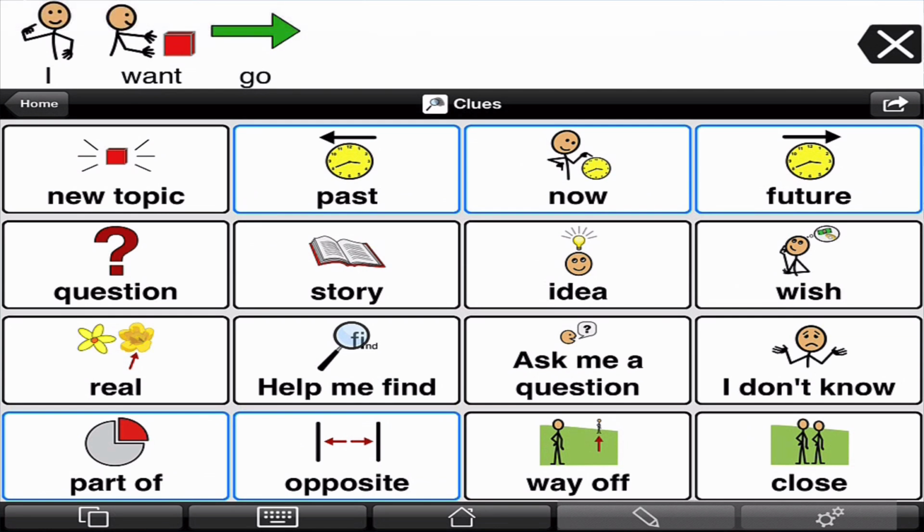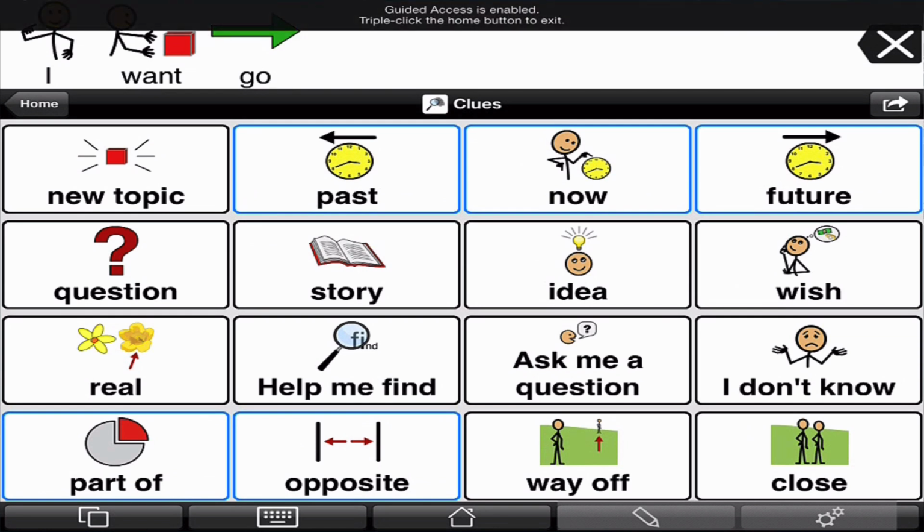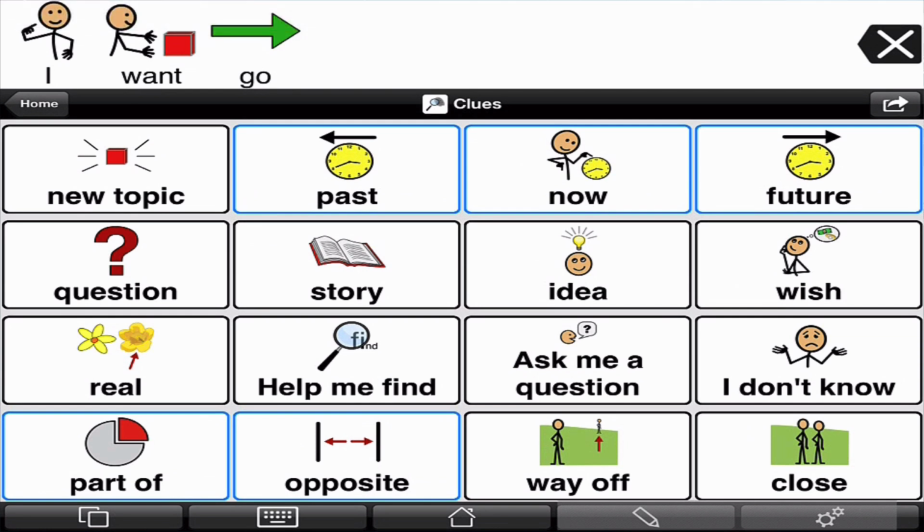Every time I hit the home button to try and exit out of my app, it will say that it's enabled and I need to triple click to put the password in. So it's a way of turning it into a dedicated communication device, but also a way of restricting access to just one app for students who might be in an assessment task, for example.